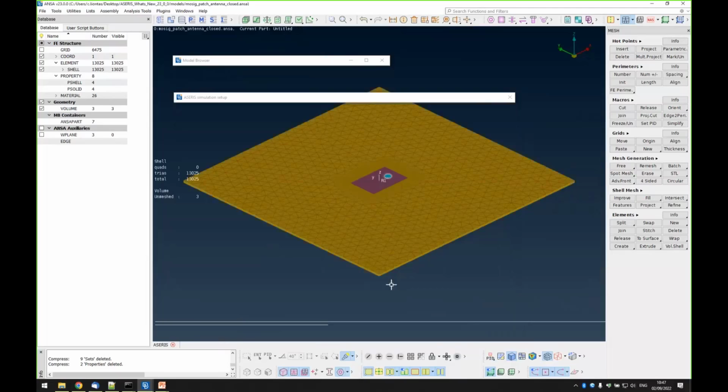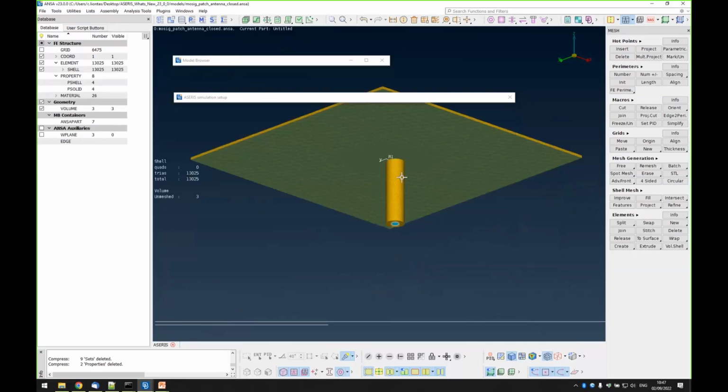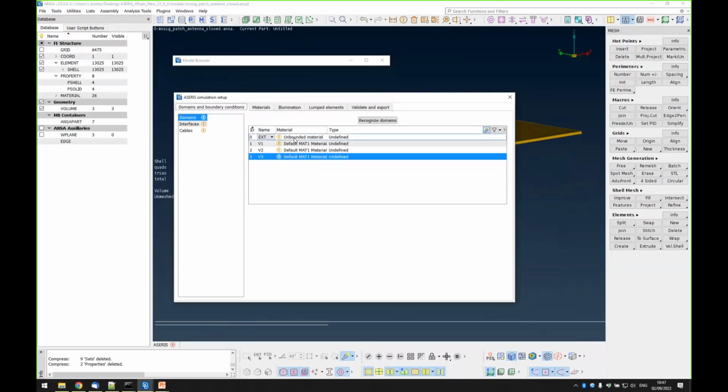Let's turn to PID view. This is the patch on a substrate, and you have a ground plane here, and you feed it by a coaxial cable which excites the patch and radiates as an antenna. So let's say that the first volume here, as you can see, is the substrate. Let's say sub.